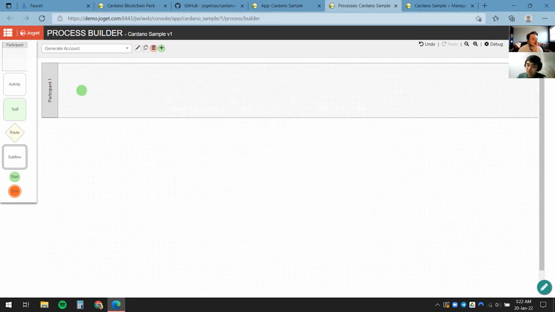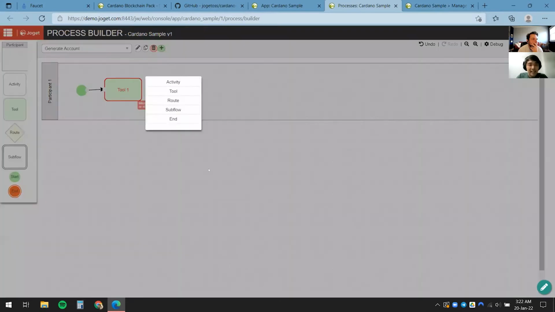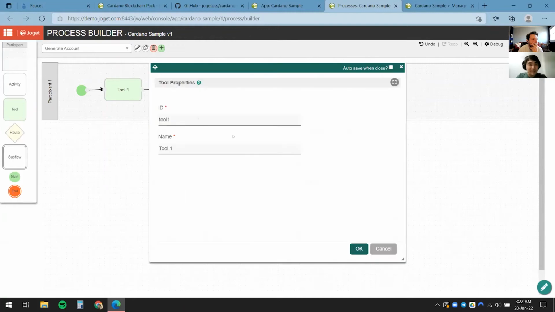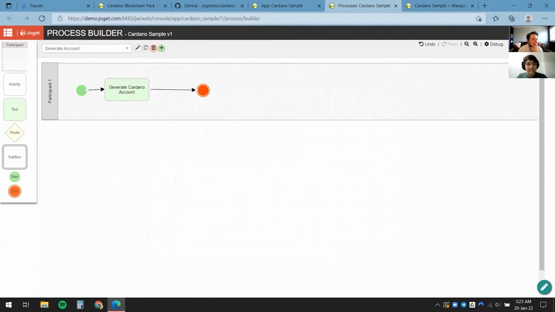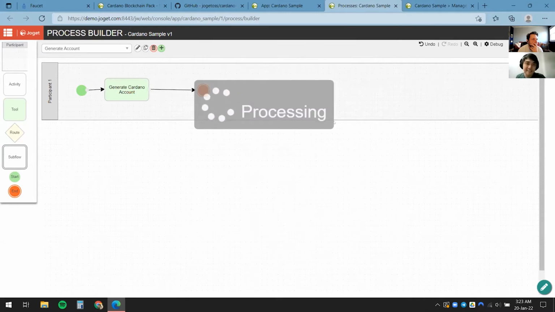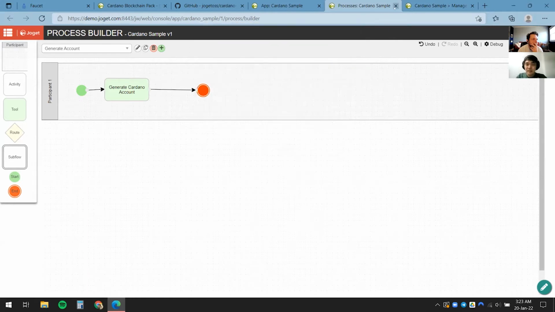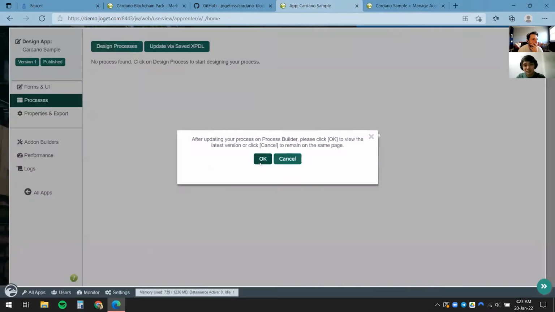Right. So to run the tool to generate a wallet, I'll just drag in a tool. I'll just need to connect the dots here, and an end. And that's pretty much all we need. And I'll name this tool so that it's clear. I'll say generate Cardano account. Give it a meaningful name. Click OK. And just like that, it's good to go. So I'll click on deploy and just wait a few seconds. All right, and just like that, the deployment is successful. And I can close out the process builder and refresh the page.